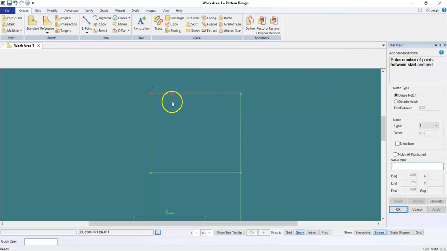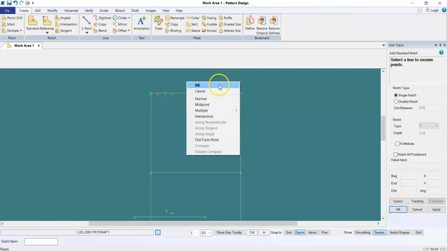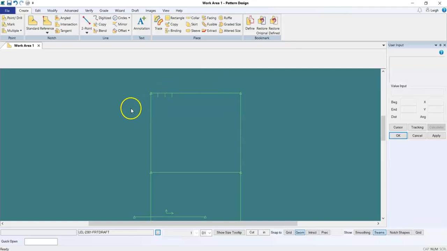Now it's asking me to indicate the number of notches that I want to add. So if I want 3 equal parts, I need 2 notches to create 3 equal parts. So in value input, I'm going to select 2 and click OK. And then click OK. So now I have 2 new notches.